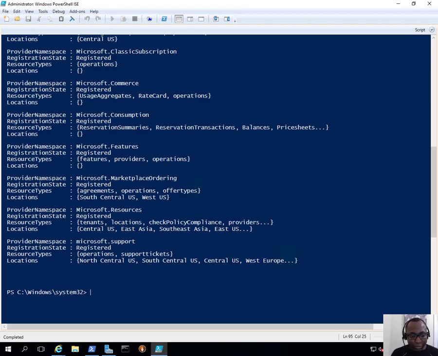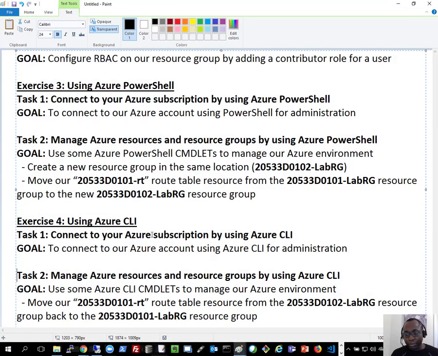So let's move over to task number 2 now. Task number 2, we're going to manage our Azure resources and resource groups by using Azure PowerShell. And our goal is to use some Azure PowerShell cmdlets to manage our Azure environment.